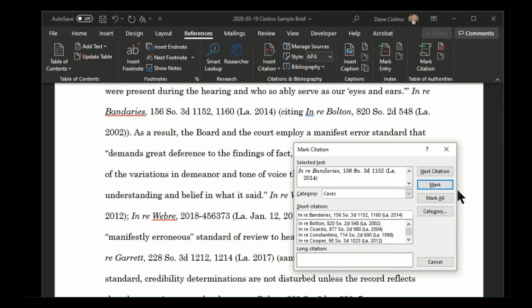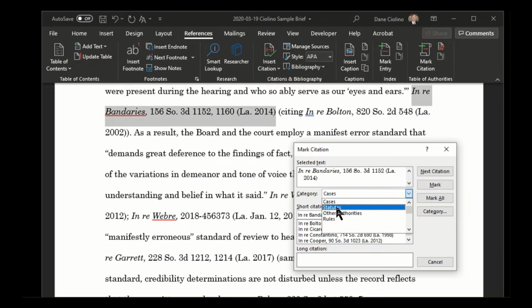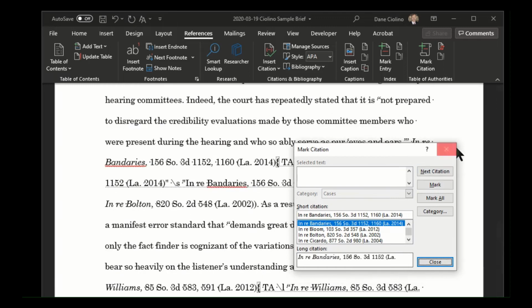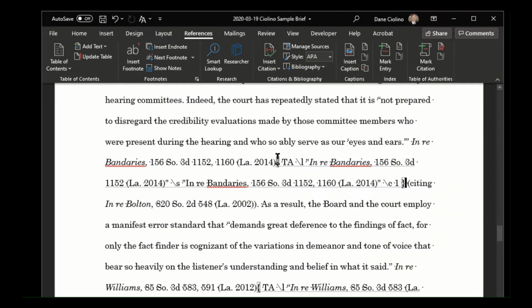So now all I have to do is hit mark. And I've got it in the right category, right? The category is cases. You always have to check that it's in the right category. And then I hit mark. Boom. So what's happened? Now that I've marked it, it is right here.